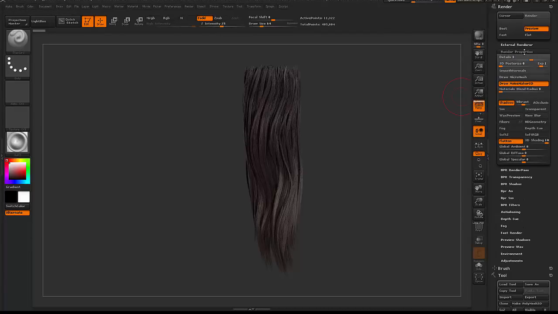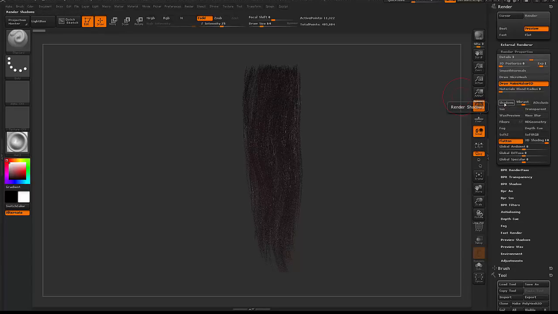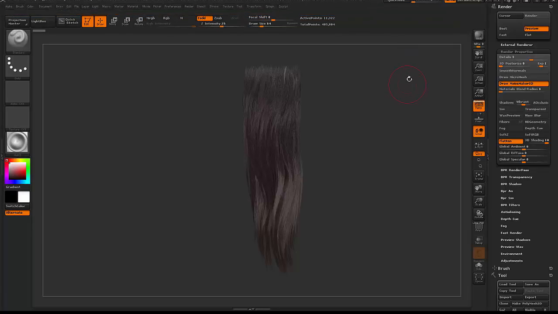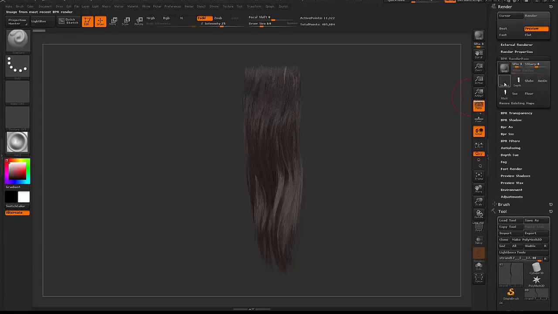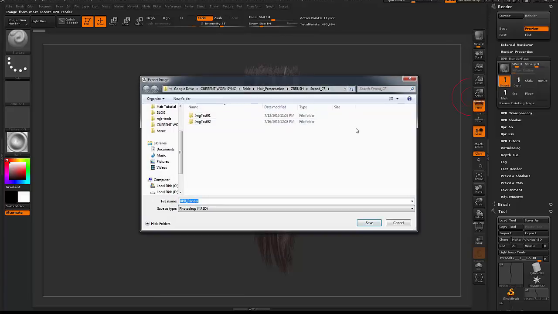We want to turn them off. So under render properties, under shadows right here, let's turn off shadows. And then let's re-render again. Do another BPR render. And this is what our Fibermesh strands look like without shadows applied to them, which is exactly what we want. So under render pass, let's then export that shaded view out, and we'd export this out to the directory of our choice.